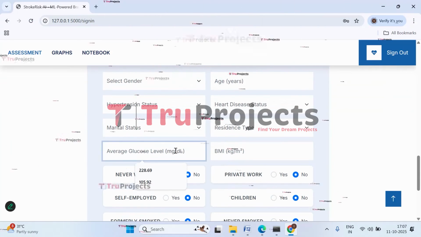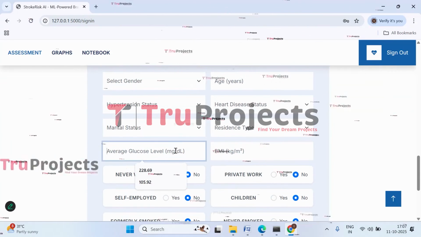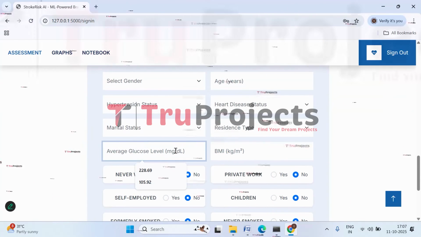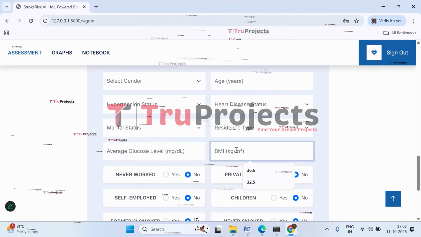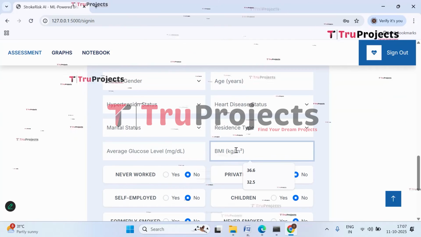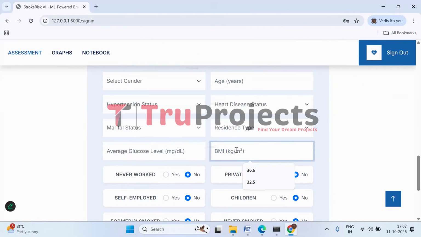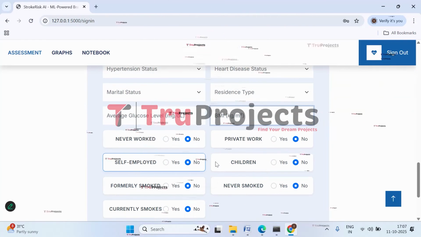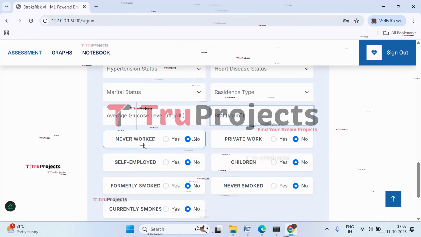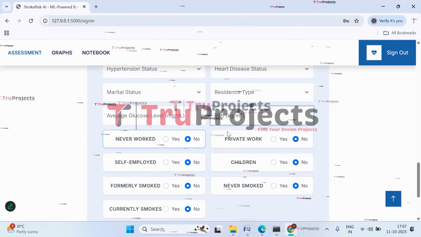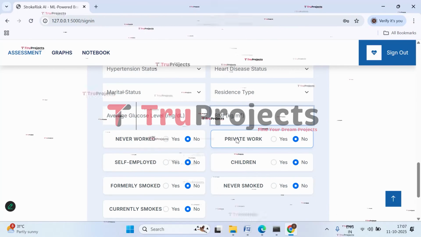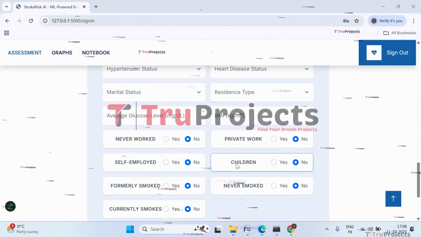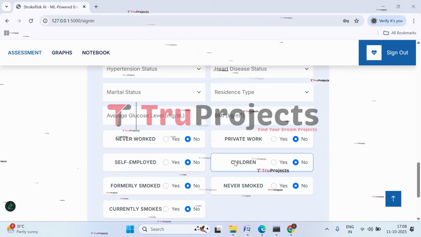Here we have average glucose level. It is the person's blood sugar level. High glucose levels or diabetes increase the stroke risk. Then we have body mass index. It is calculated from height and weight. Obesity or underweight conditions can influence the stroke risk. And here we have employment details, that is never worked, private, self-employed, and also children. Never worked indicates the person has never been employed, and private indicates employment in the private sector. Self-employed indicates the person works for themselves, and children indicates dependent or child status.